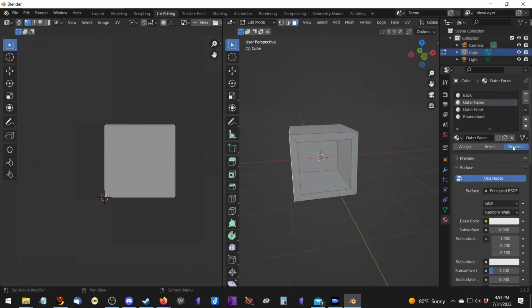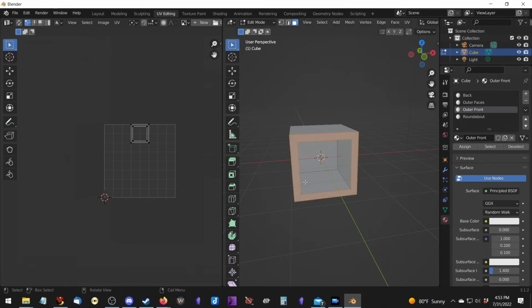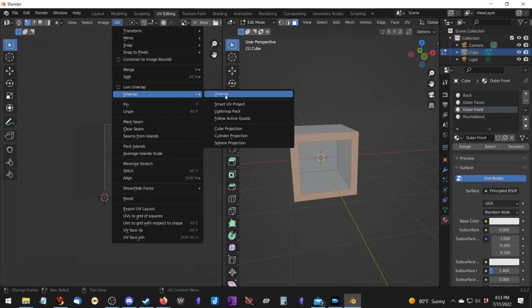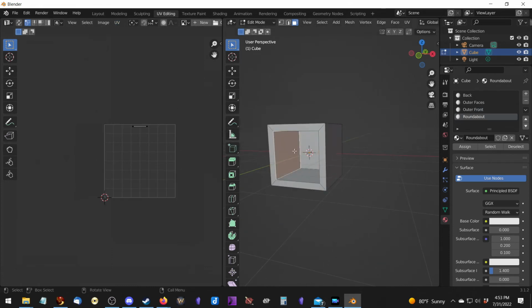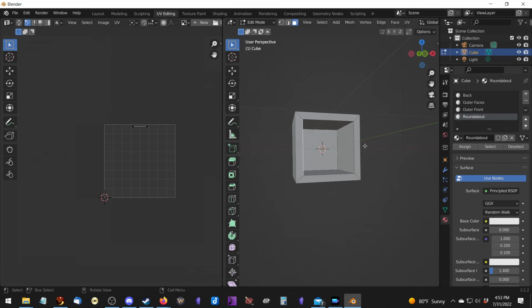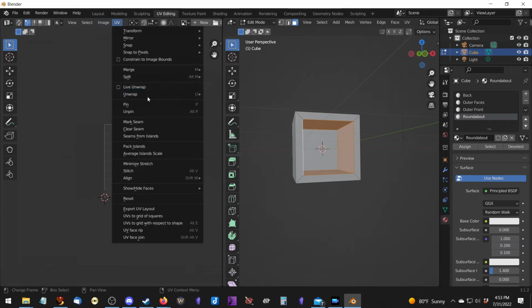Now we need to switch to the next one. Select it. This one needs to be unwrapped, and we can do a simple unwrap and it'll come out just fine. Then these are all that's left. So I'm going to select these, and we need to unwrap them.